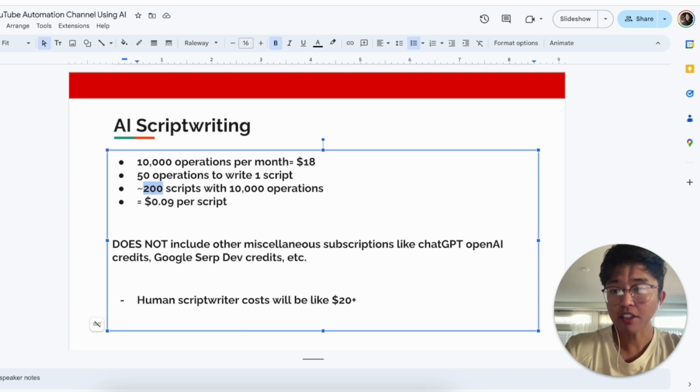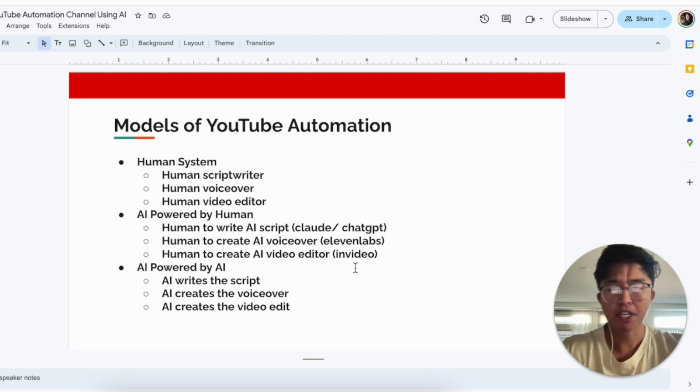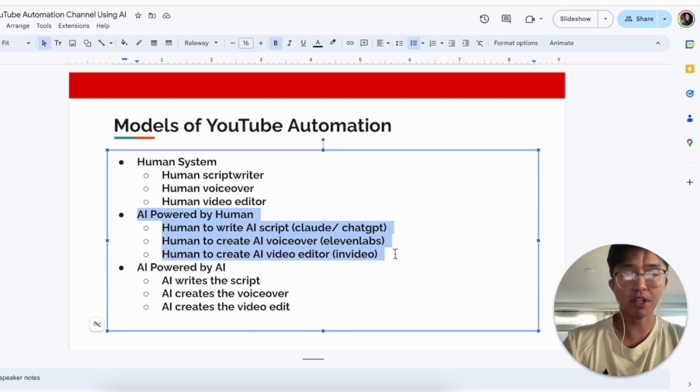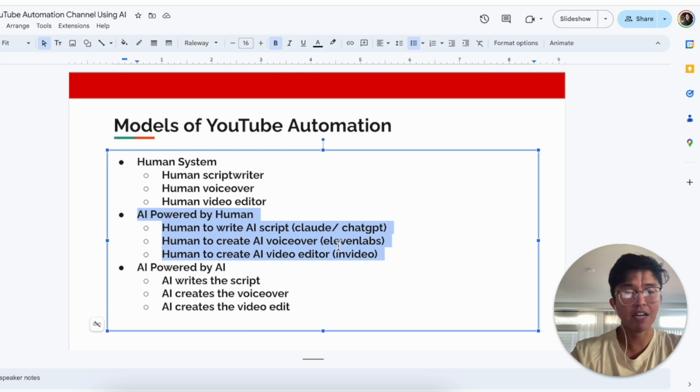Now, if we go back to the models of YouTube automation that I was mentioning before, this is what a lot of people are doing. Me personally, I would actually go into ChatGPT and create a script on there. And then I would go into 11 Labs and create a voiceover there as well. So taking it a step further, it improves efficiency if I actually use AI to write an AI script.